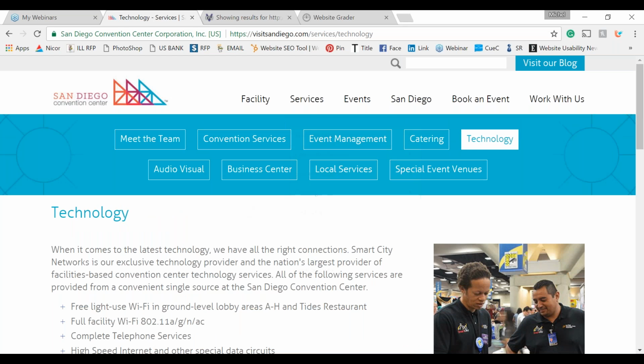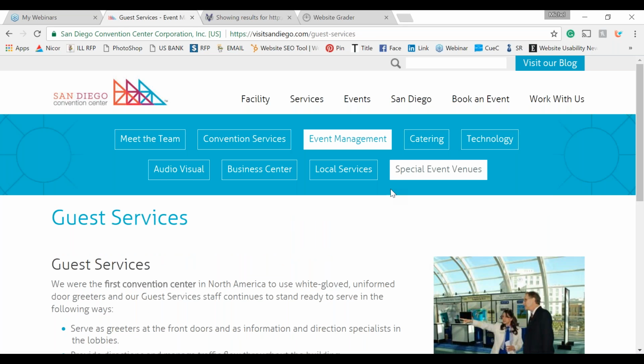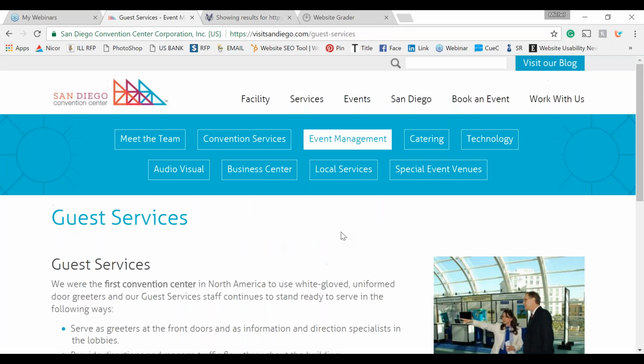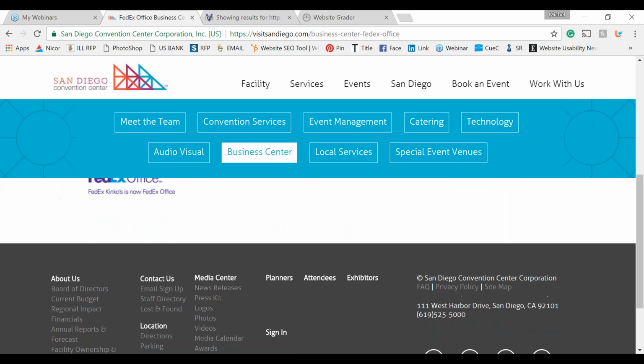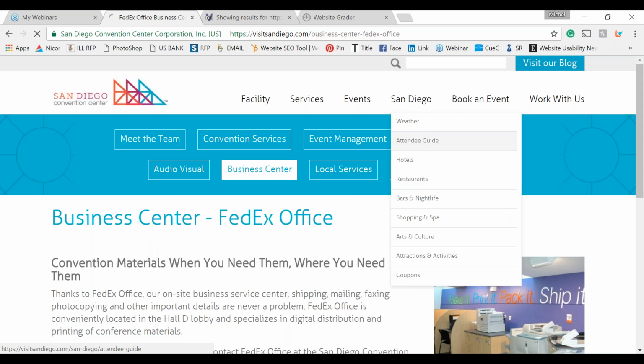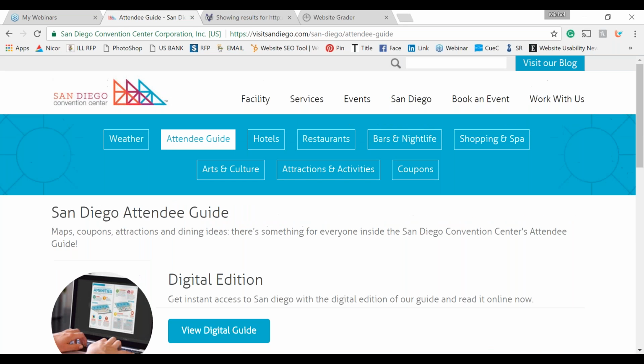Okay, let's look at another internal page. Guest services. We'll scroll down. Oh, this page is very short. Wow, that's really short. All right, let's look at another page. Business Center, that's very short as well. Let's click on this page. Okay, so that's good that the pages are short.